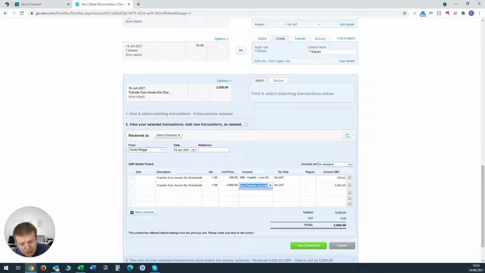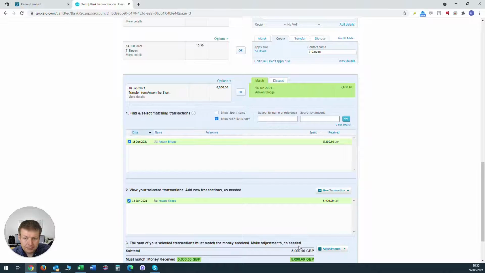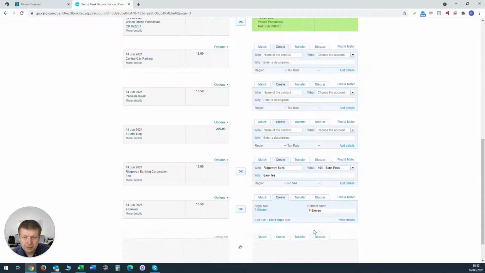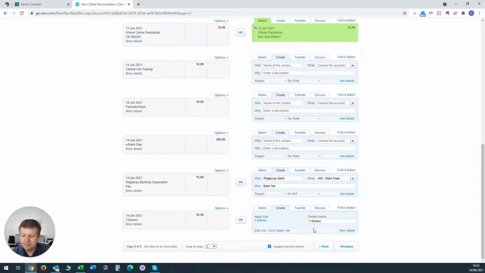So we see the total here adds up to £5,000, which is what came into the bank. We've got £100, which is in respect of the nominal value of the share capital. And we've got the remainder, which is the 4,900, which is paid in excess of the nominal value, which is classed as share premium. And that goes to the share premium account. So then we click Save. And we click Reconcile. And that's it.